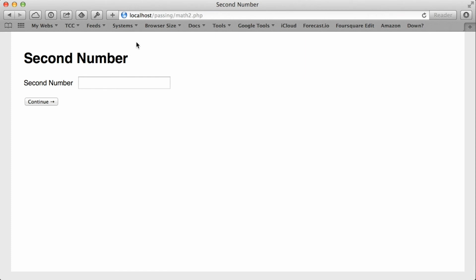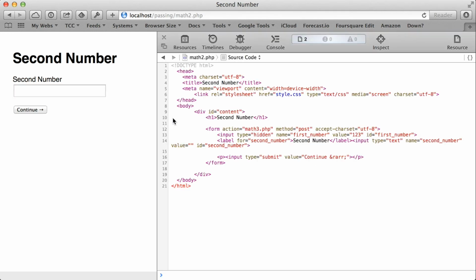So I hit submit. Here's my Math 2 form. Based on what the user can see, there's nothing special there, but if I actually go and look at the code that was generated by the execution of the script, I can see right here there actually is an extra hidden field that's a part of the form that's being shown here in the browser called first number, and it has in it the value of 123, the value that was submitted from the Math 1 file.